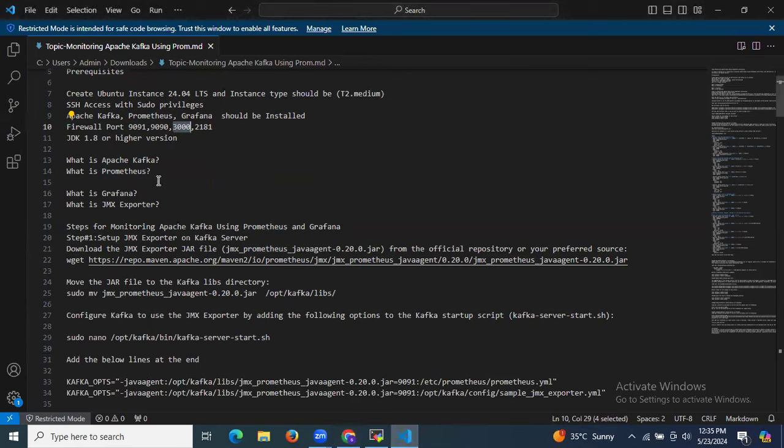First of all, we need to understand what Apache Kafka is. Apache Kafka is a distributed streaming platform used for building real-time data pipelines and streaming applications. It's a highly efficient and scalable messaging system that can handle large volumes of data in real time. Then, what is Prometheus? Prometheus is an open source monitoring and alerting toolkit designed for reliability and scalability.